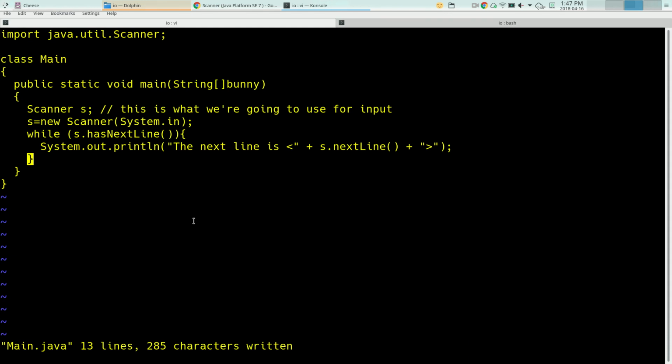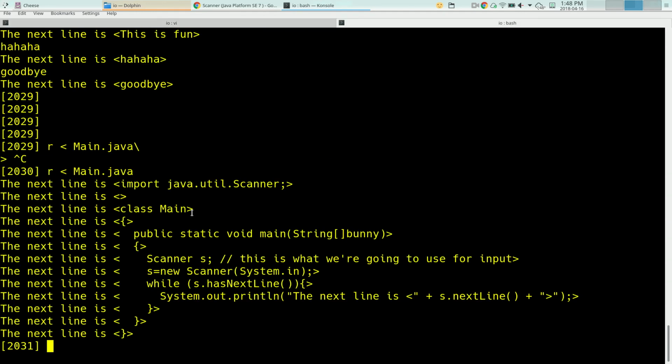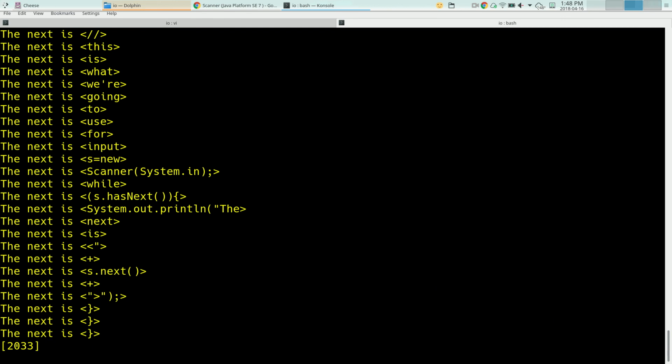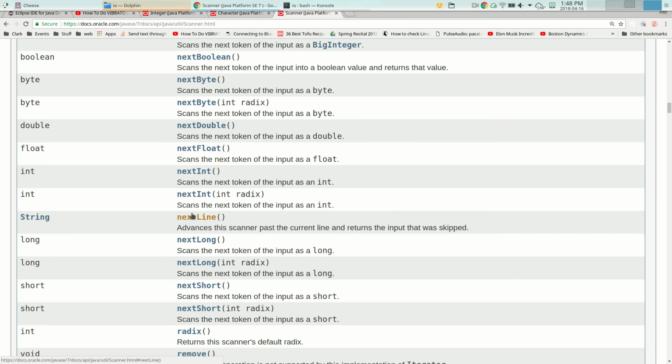Now if we change this slightly to just hasNext, and we run, you can see how it's tokenizing, and it's just breaking things up with spaces or new lines. So we have a huge cache of ways that we can do input just using scanners.